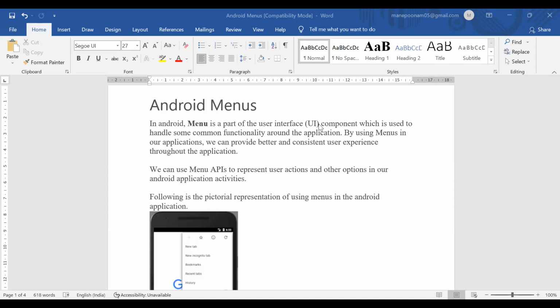By using menus in our application, we can provide a better and consistent user experience throughout the application. We can use the menu APIs to represent the user's actions and other options in our Android application activities. To represent the activities, we use menus, and those menus we represent using different options. There are different types of menus available that we are going to see in this lecture.